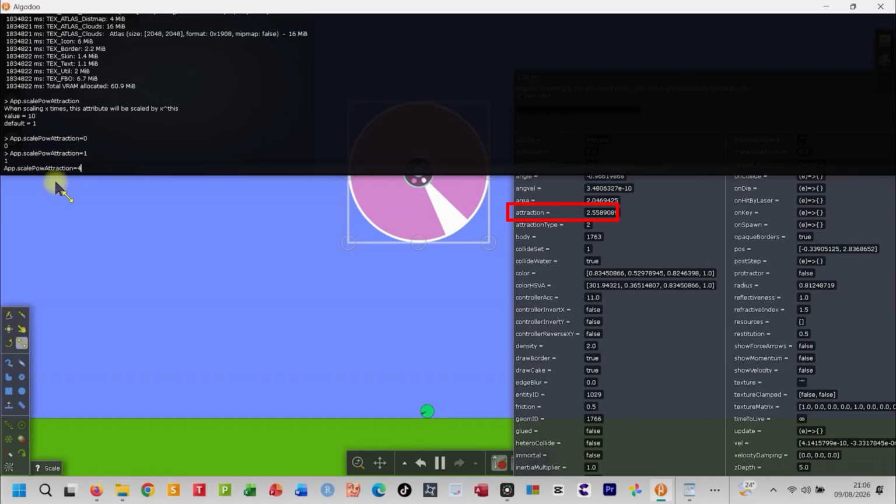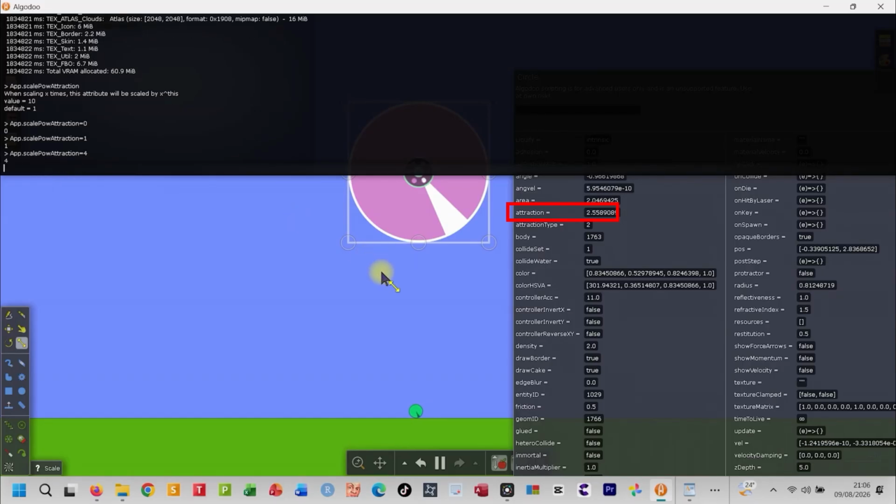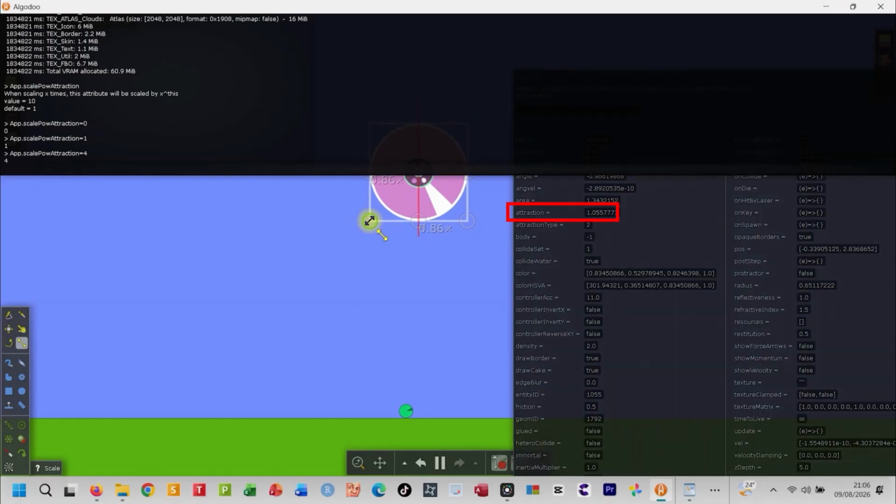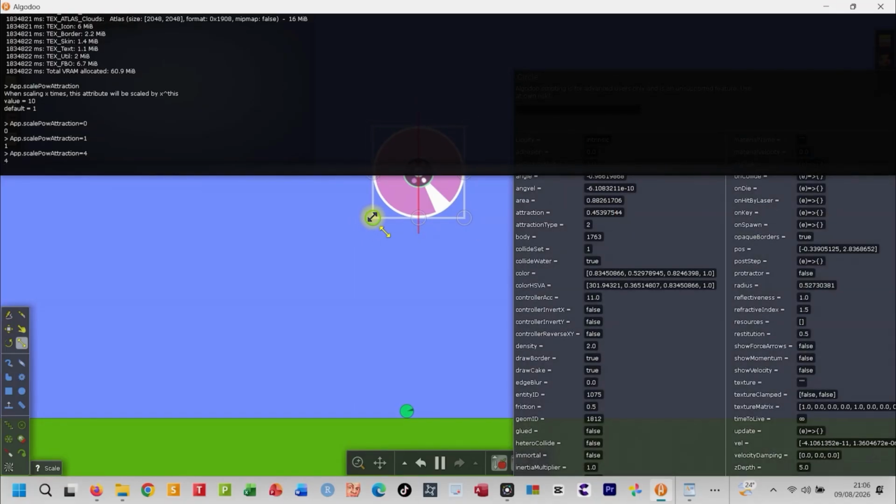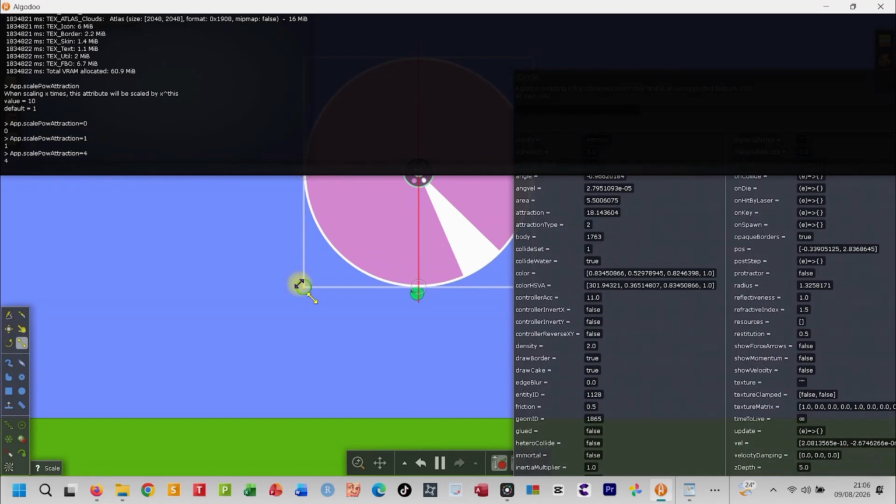Now make the value 4. Now you see the attraction increases or decreases 4 times with decrease in the size of the magnet. So the more its value, the more it has effect with increase or decrease in size.